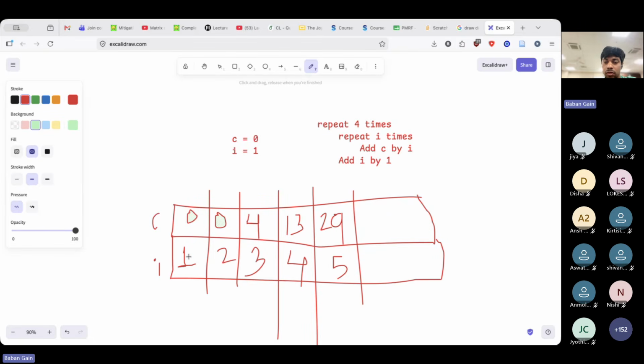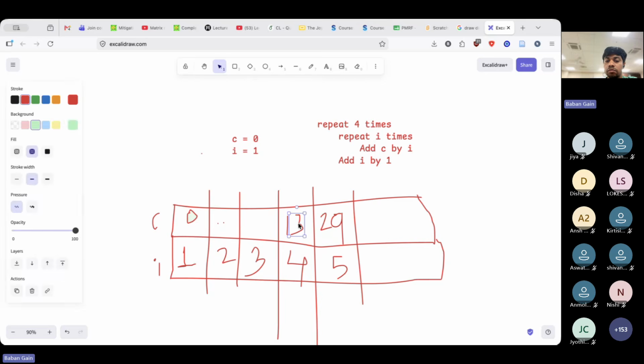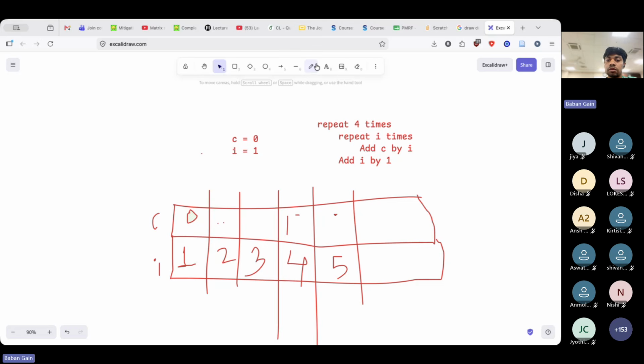But I think, yeah, I am missing something here. Here actually in the first loop, repeat I times means 1 time, and I have to add 1. Like I have to add I. So I have to add 1. So this will not be 0 actually. Instead of 0, it will be 1. So it will become 5. It will become 14, and it will become 30. So 30 will be the correct option.